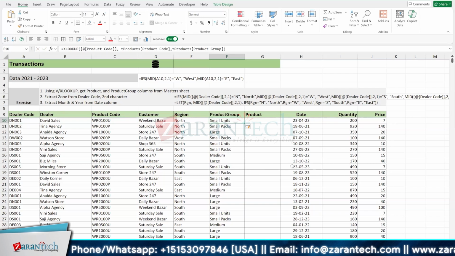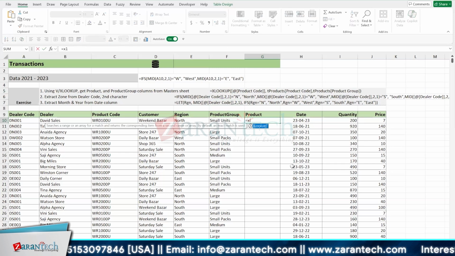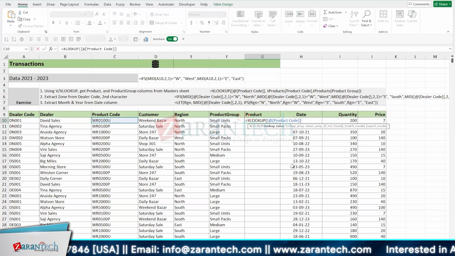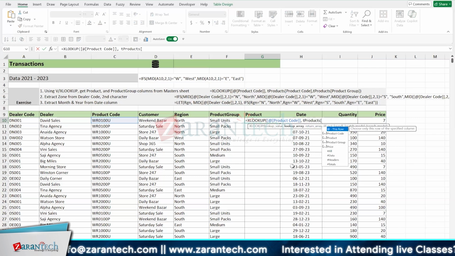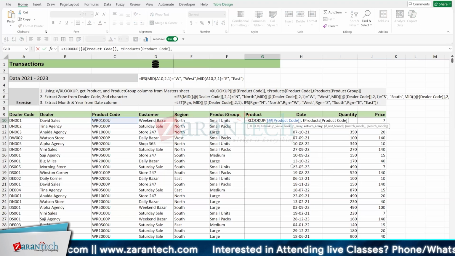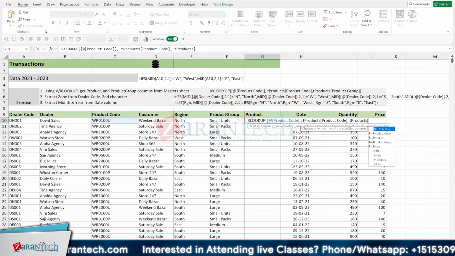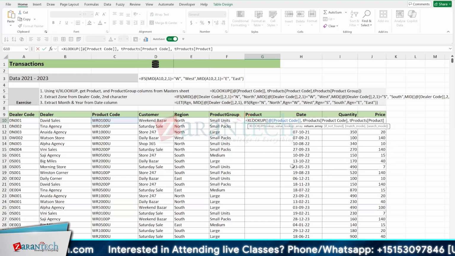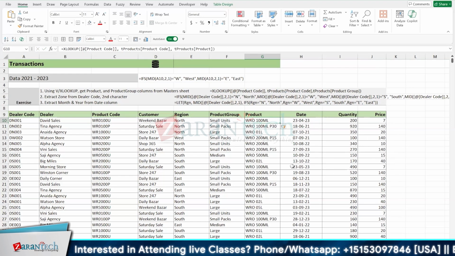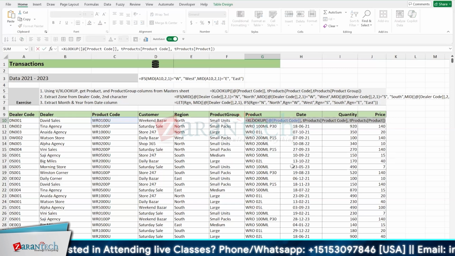That's what we got. To get the product, I can try the same thing again. So this particular function goes here and we try one more. XLOOKUP, for example, again the product code. T product. I want the product now, based on the product code, close the bracket. T products. I want the product now, so I can pick up the product like that. Apply that over here and complete that. I get the product over here. So that is the function for this.